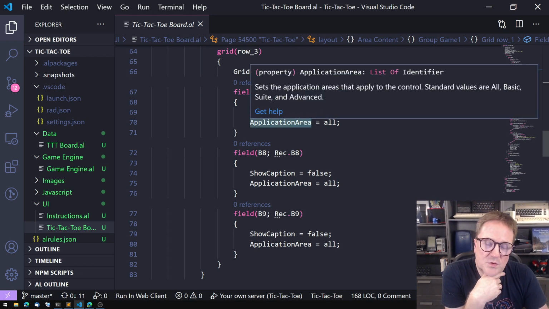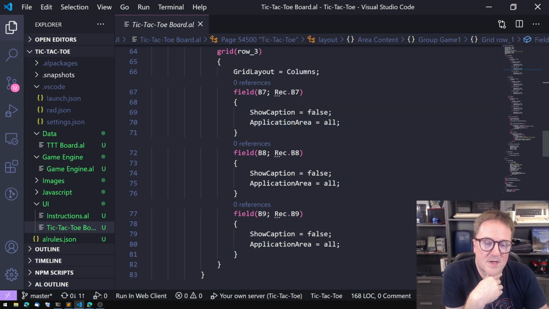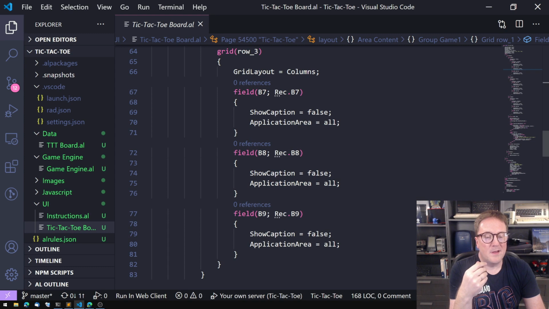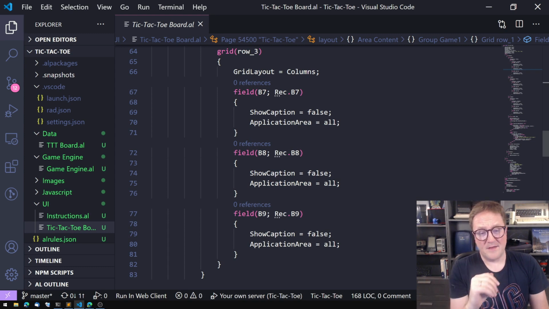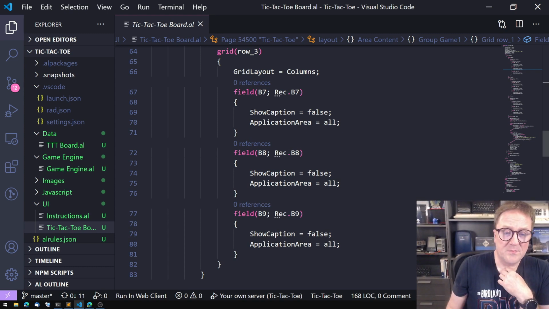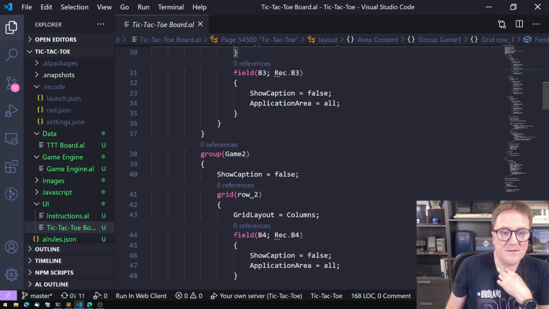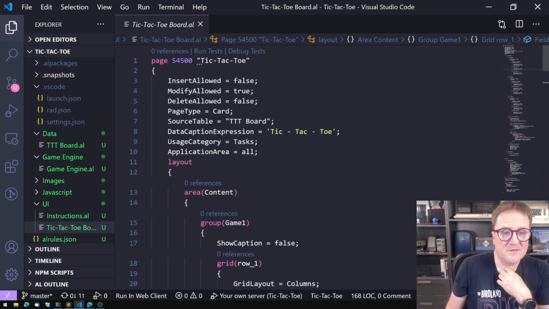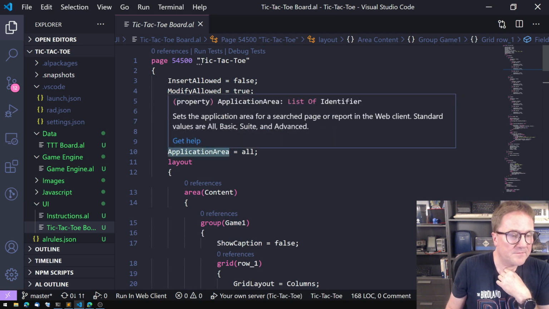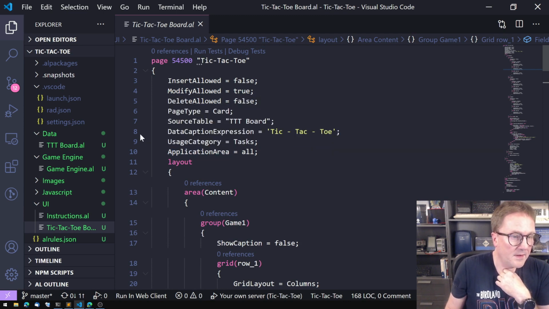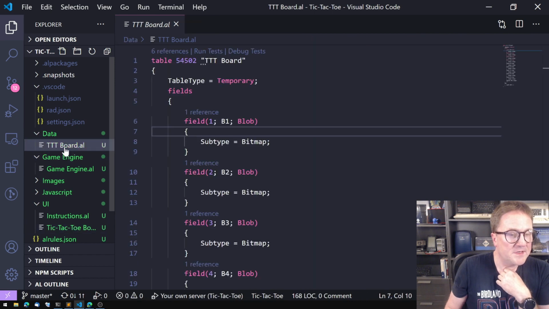In order to show a bitmap, the best way is to have a blob field, and since you cannot create a blob variable, it has to be a table. Behind this, you can see that the source table is called TTT board. So let's find that table. So here's TTT board.